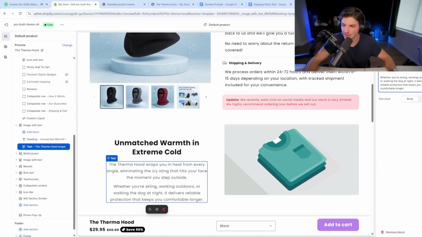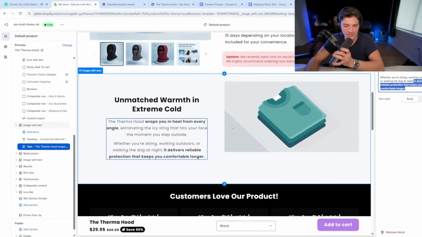So the thermo hood wraps you in heat from every angle, eliminating the icy sting that hits your face. Whether you're skiing, working outdoors, or walking your dog at night, it delivers reliable protection that keeps you comfortable longer. So these are pretty good.